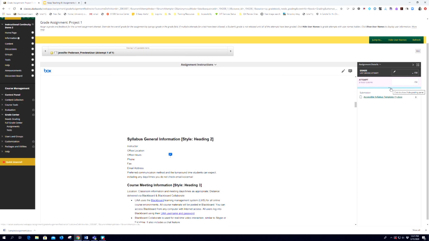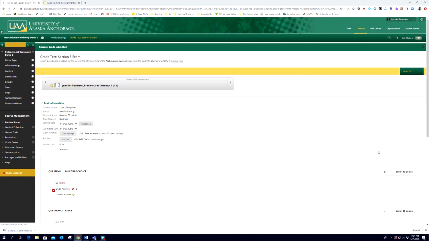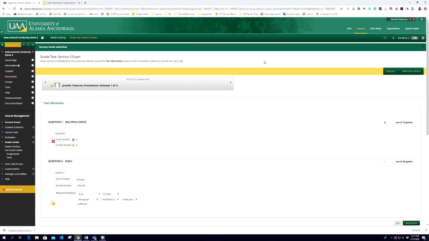And then you have a couple of different options available for you here. This is where you're going to set the grade and leave feedback. Once you have provided feedback to the student, click submit. And you'll notice that it jumped me immediately to the second item that was there, right? So I am now looking at the exam.